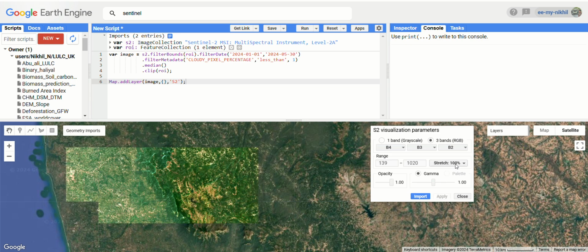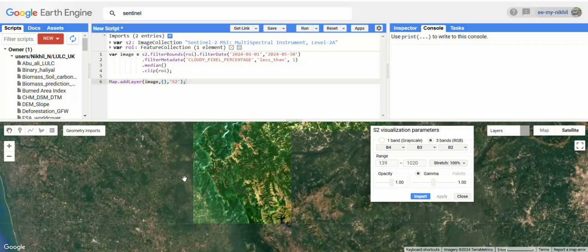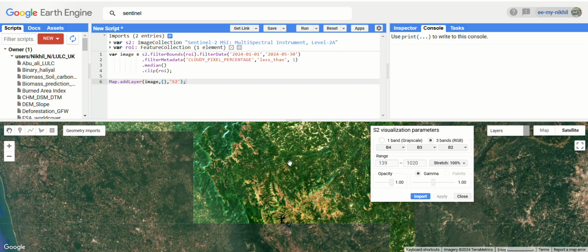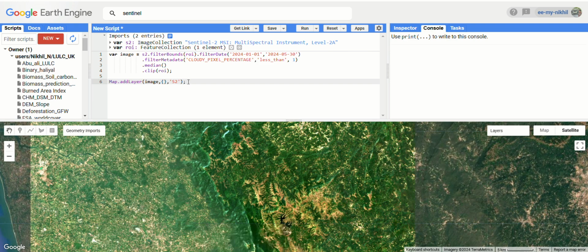So yeah, here you can see the true color composite of the satellite image which we have clipped out from our satellite. Okay, so if you want to, you can import or you can simply close it. Okay, now let us calculate the enhanced vegetation index.